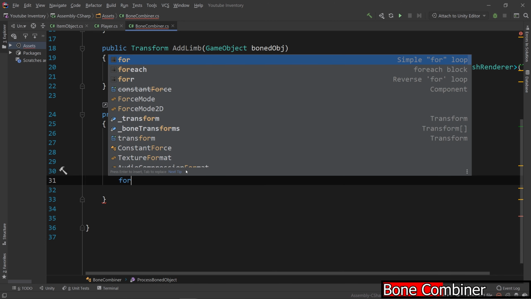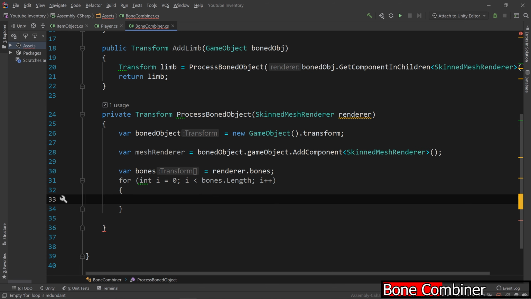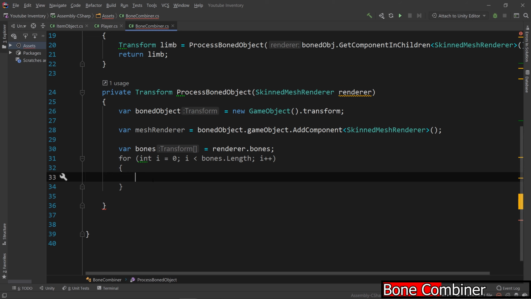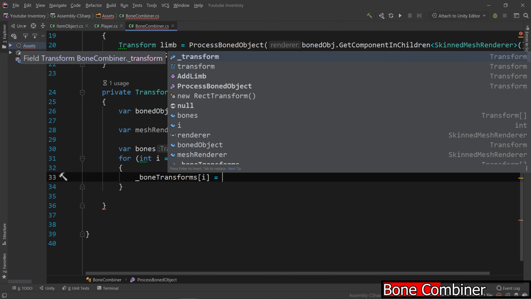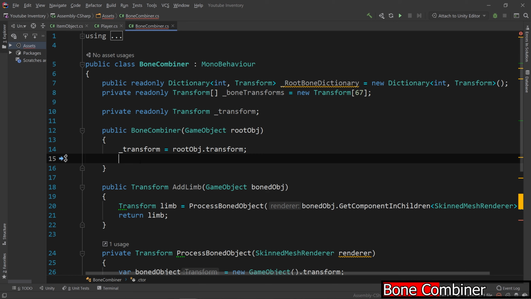Using those bones, let's do a for loop over the bones.length. And inside of here, that bone array that we created earlier, we're going to populate it by saying _boneTransform[i] equals, and this is where we need to use the root bone dictionary, meaning we need to make a way to populate it. How we're going to do that is create a function called TraverseHierarchy, and we're going to pass in our transform.